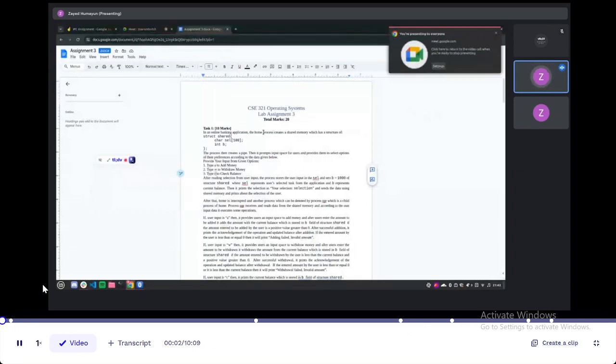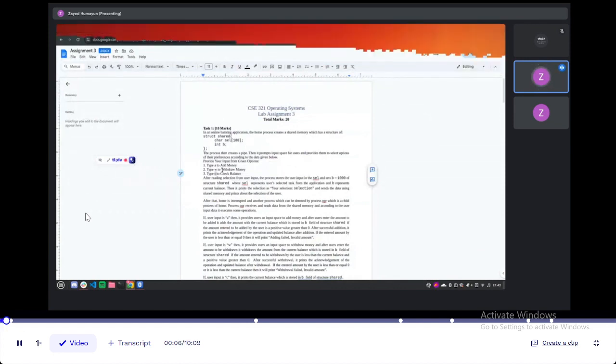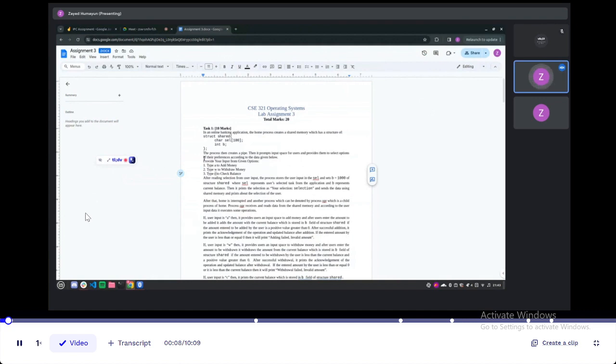So I will be discussing the lab assignment 3 on IPC. For task 1, we have to use shared memory and pipes. In the beginning of the program, we have to define a struct variable called shared, which will have two data types, selection and integer. Selection is the one we will be giving as input, and B is the balance. Our default balance is 1000.